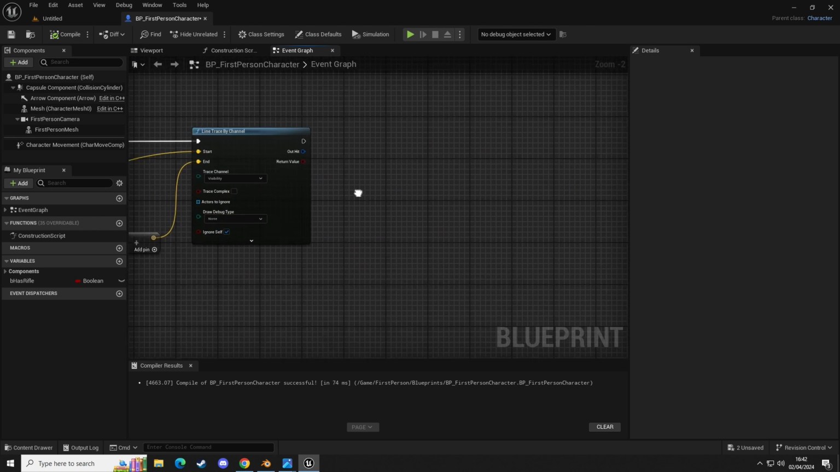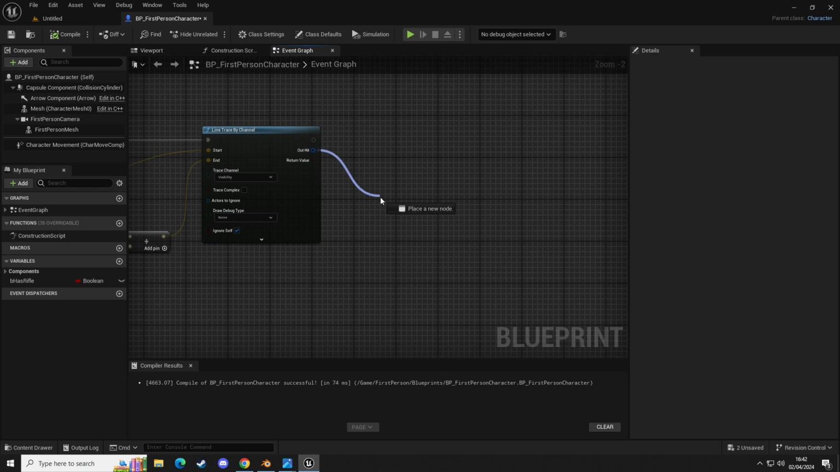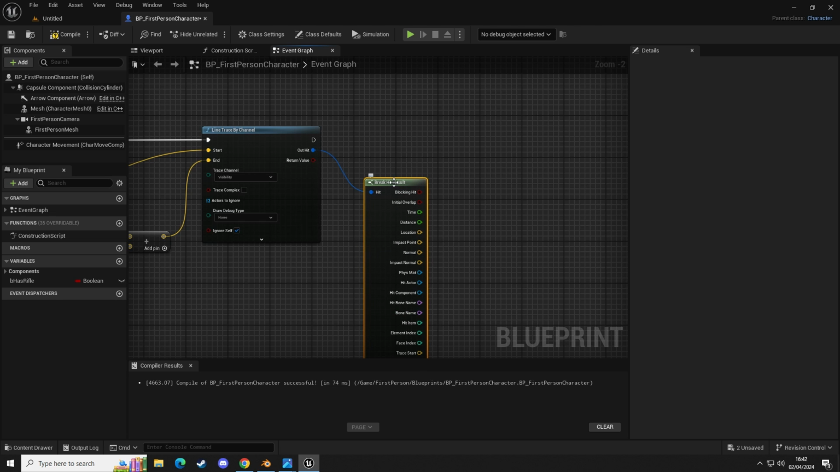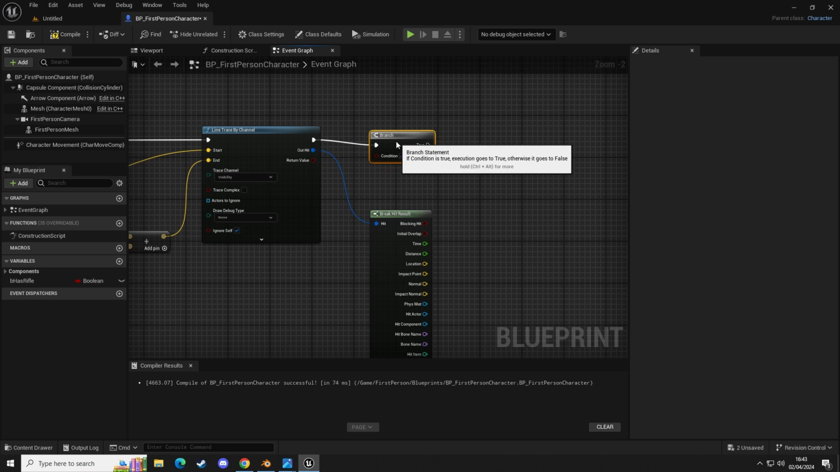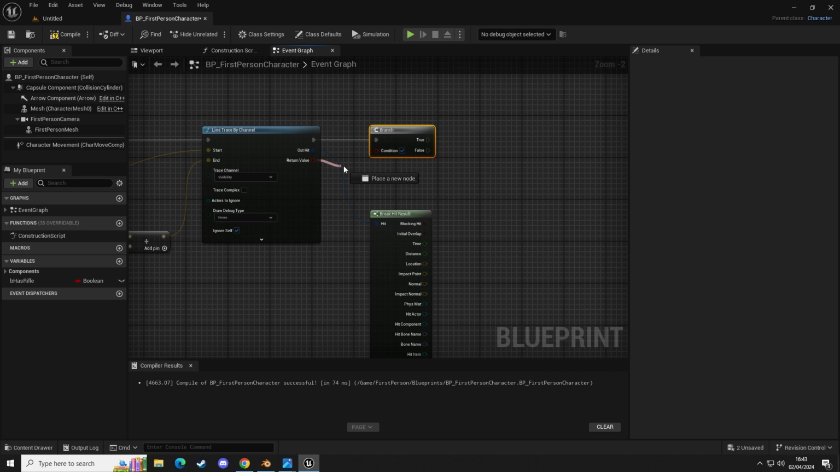So let's go now to out hit. We're going to drag out and get break hit result. I'm going to click the little arrow to drop that down so we have access to all the other outputs. We're also going to get a branch, so hold B for branch and left click. If it doesn't work for you, just search it the good old fashioned way. I'm going to connect the branch there and the condition return value together, just like this.